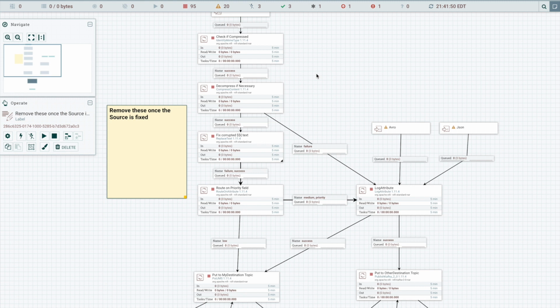Now, of course, if you've got hundreds or thousands of processors, it'll take longer than that. But you'll also reap 10 times the benefits whenever you're reorganizing a really large, complex flow. So don't just watch me do it.